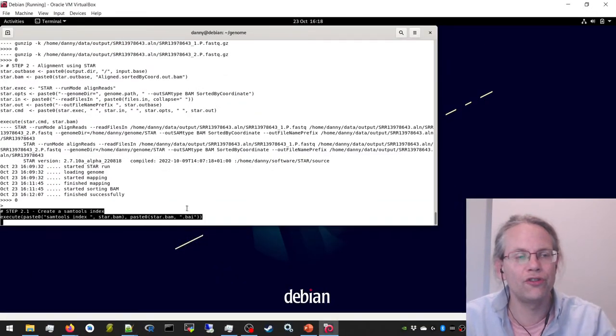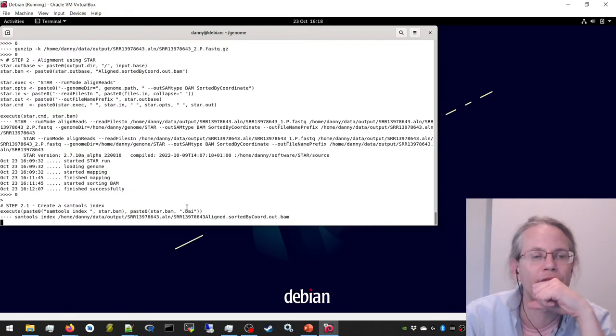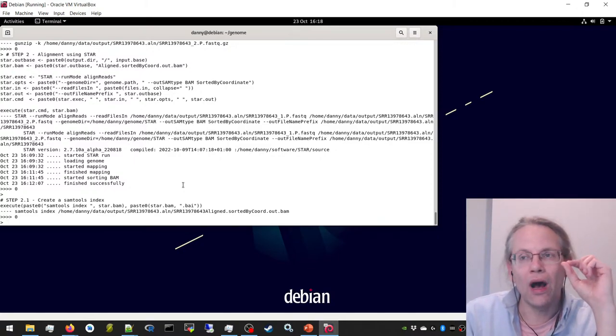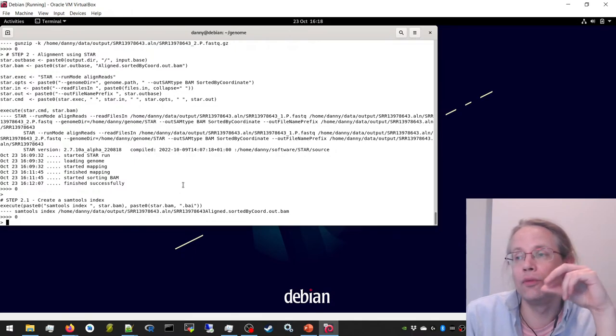And this is really quick because it's a very small BAM file. So it will take less than a minute to index it. So after we indexed it, we can now open it up in the IGV if we wanted to.